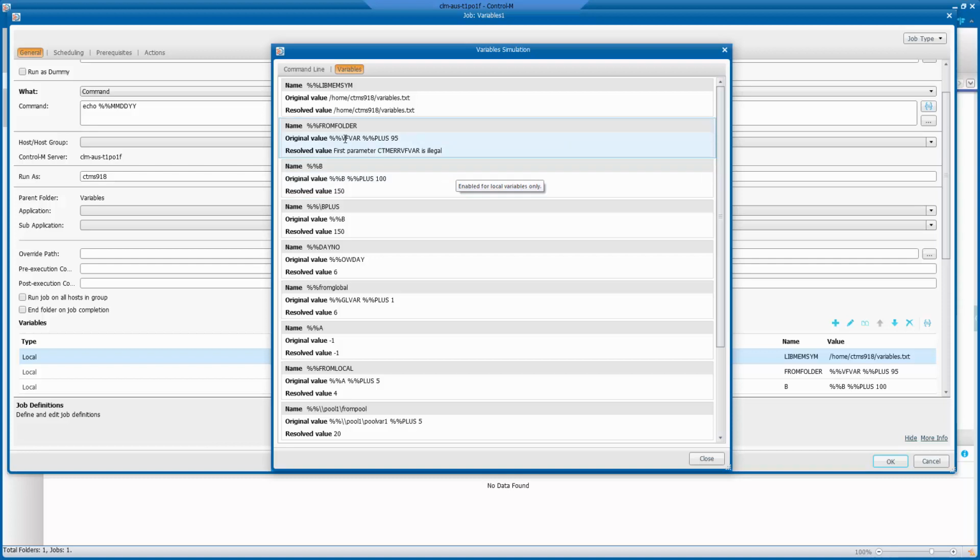and you will see that since we do not have a %%BF_BAR variable anymore, the result value will show you that the first parameter %%BF_BAR is now replaced with CTM_ERR_BF_BAR, and it is mentioned as illegal.